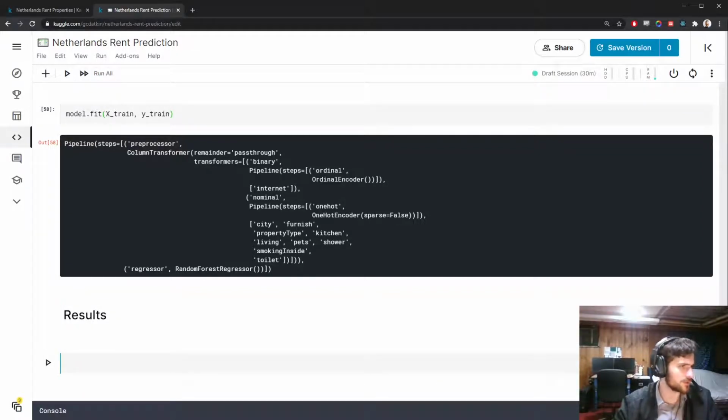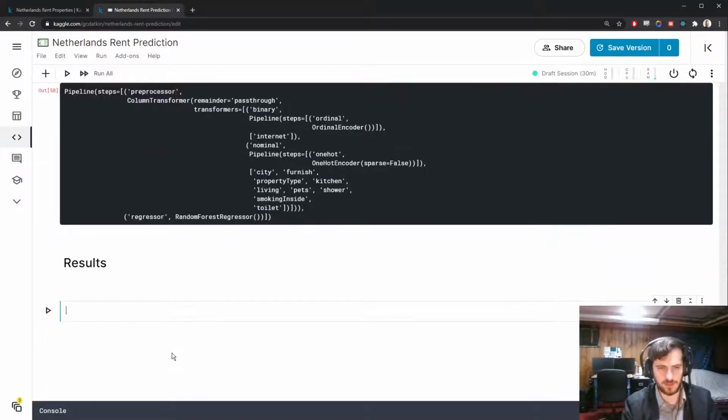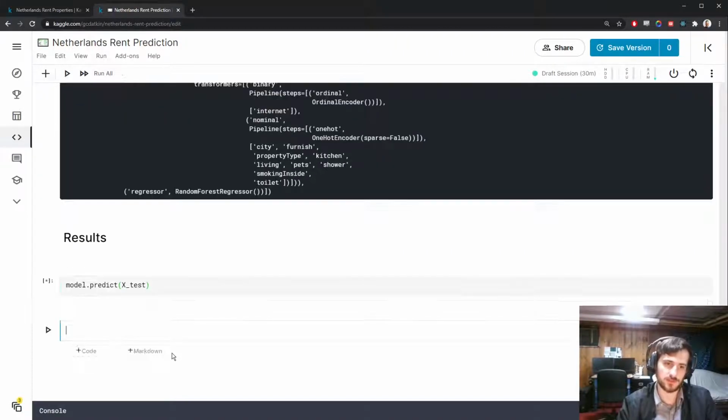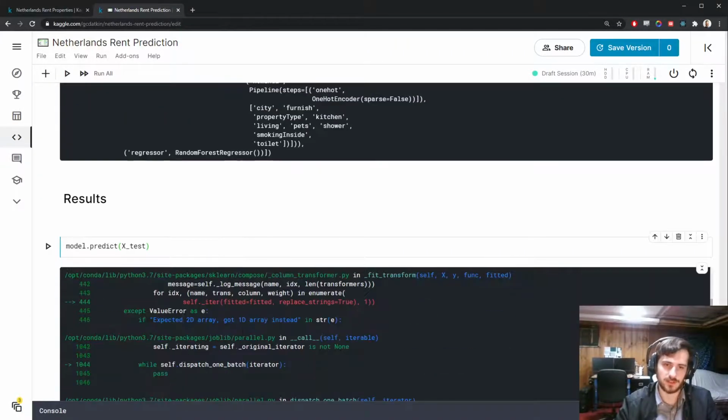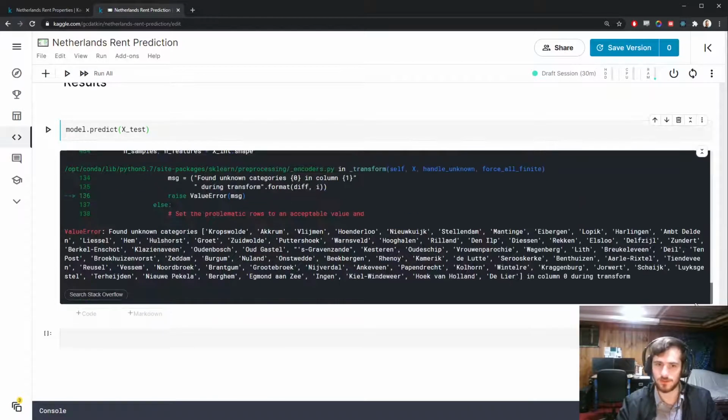Alright, so this is a regression model, so we're going to get 2 metrics, which will be the RMSE and R-squared score. For each of these, we're going to need a set of predictions. So I'm calling model.predict on the test set. We do have an issue here. Alright, so this is actually a very important issue.